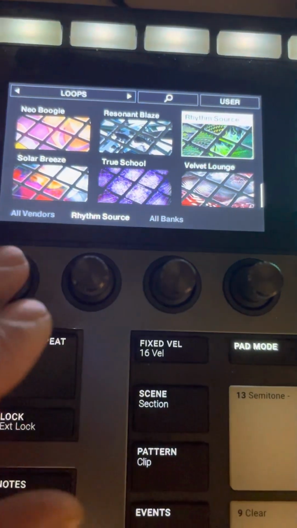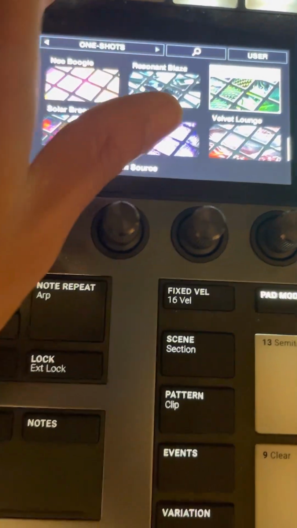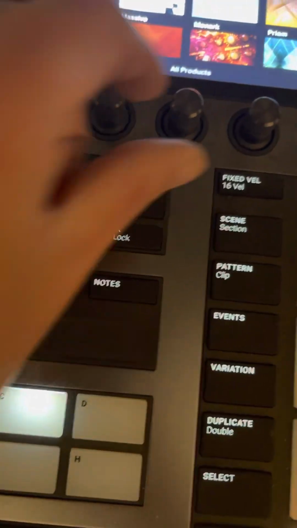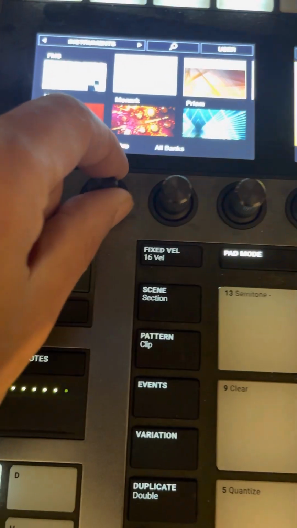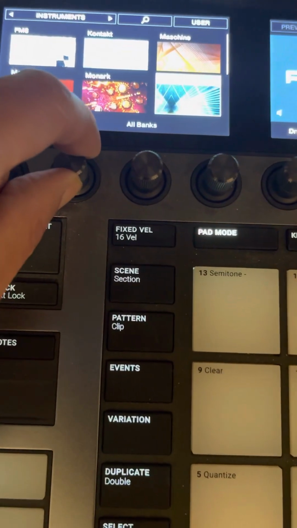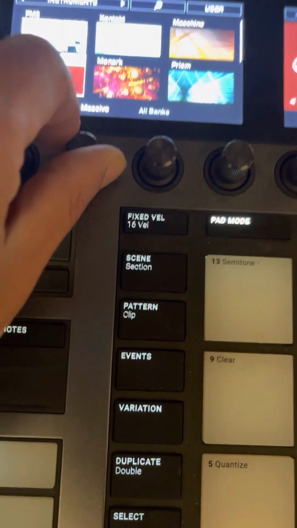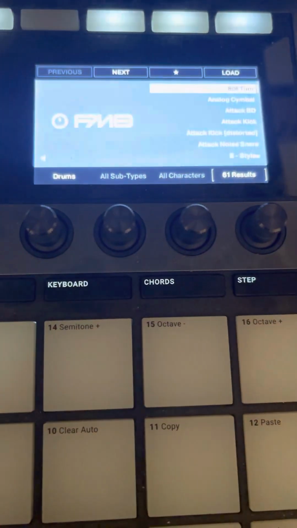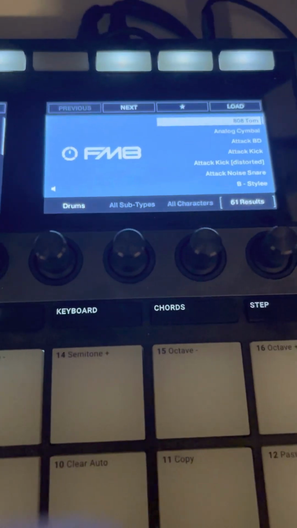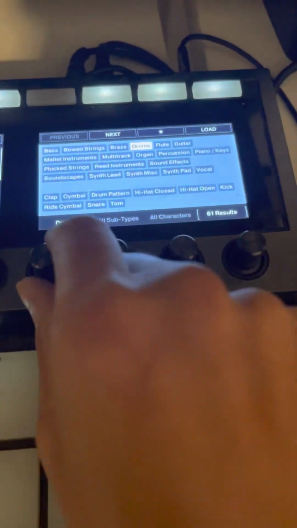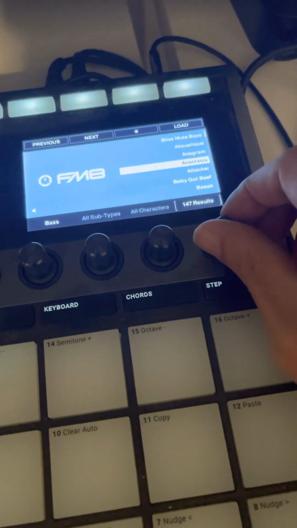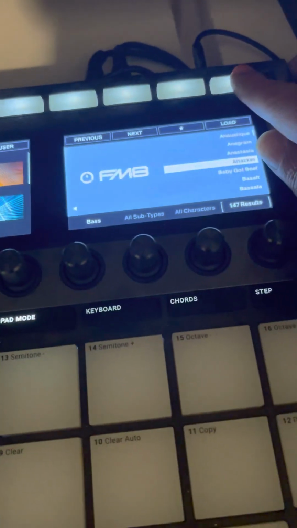So here are loops, here are one shots, more interesting effects. Instruments. So we look at instruments and use this dial to go through all the different kinds of instruments. So let's try the FM8. You see on this side here, it shows you all different kinds of instruments. These are currently set on drums. You can change it around, say you want a kick-ass bass. So that's what we just start off with.